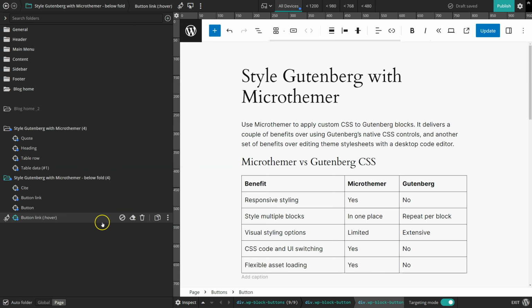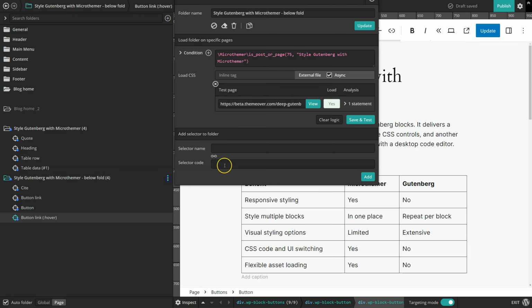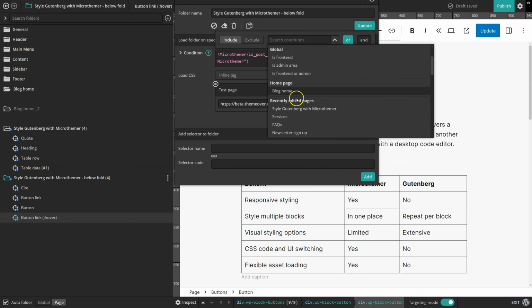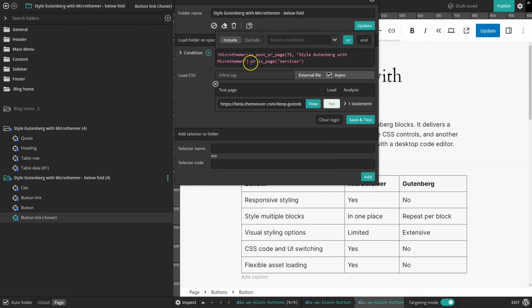The other advantage, which is similar to this below the fold optimization, is that Microthemer organizes your styles into folders that only load on specific pages, and Microthemer generates these conditions for you automatically, although they're completely customizable, where Microthemer will load it on a specific page, or if say you wanted to add another page, so I wanted it to load on a services page as well, I could use this all condition and easily tweak the rules for how assets load on certain pages.